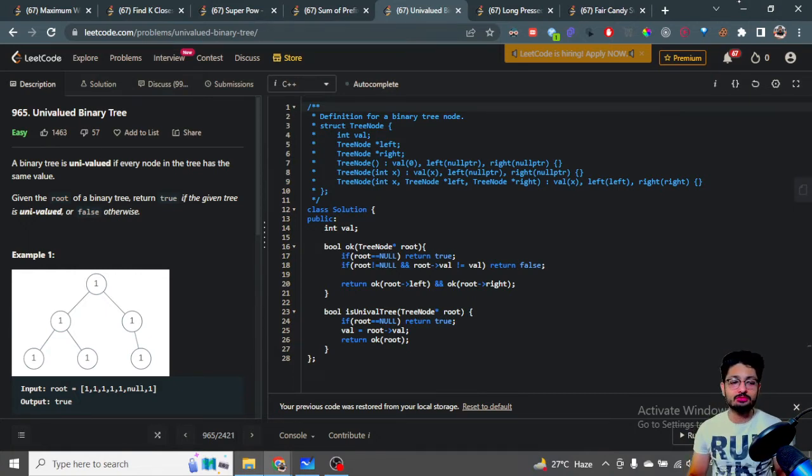Now how you can check it out, it's very simple. You just do whatever traversal you want on this particular tree and take the first value out of this tree. Whatever the first value is, match it with all the other values. If they match this value, then it is fine, it is univalued. If at any point it doesn't match, then it is not univalued.